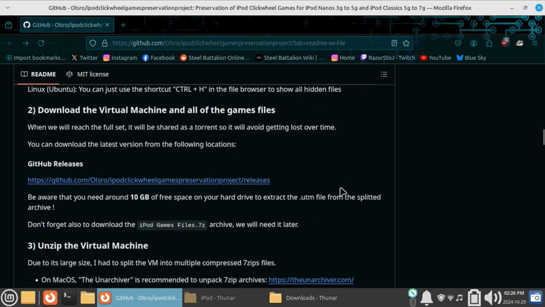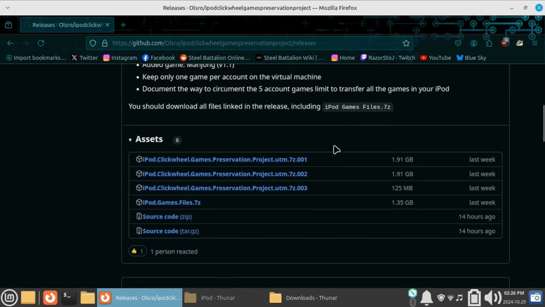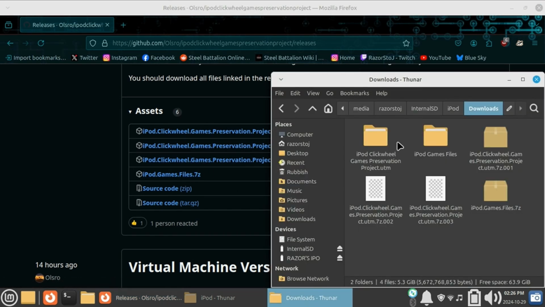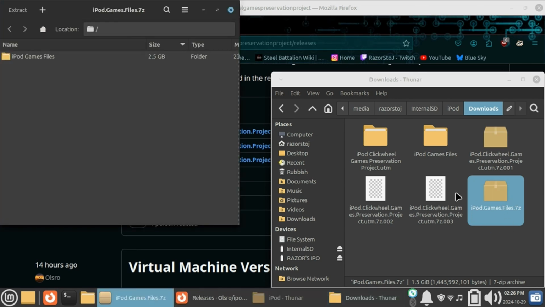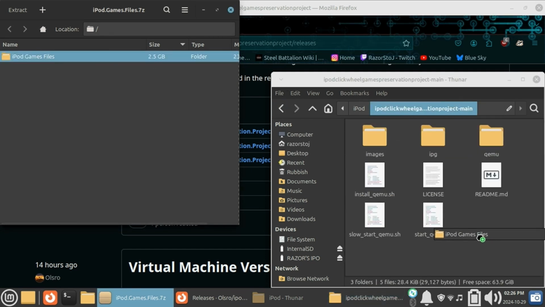The next part is to go into the releases section. So what you want to do is download, just click this one, 001, 002, 003, and iPod game files. So when you get into the downloads, you should have the 001 here, 002, 003, and iPod game files. Now, what I usually do is I'll open up the iPod game files folder, and then I'll go into the main.zip, and I'll get this, and I'll just extract it there. Now, I've already extracted it, so I don't need to.